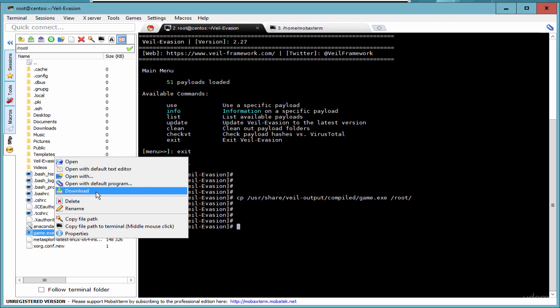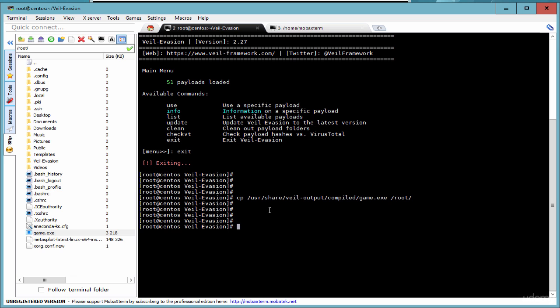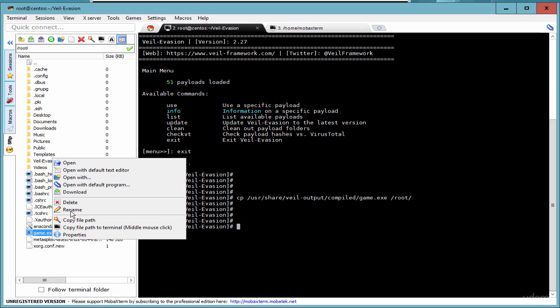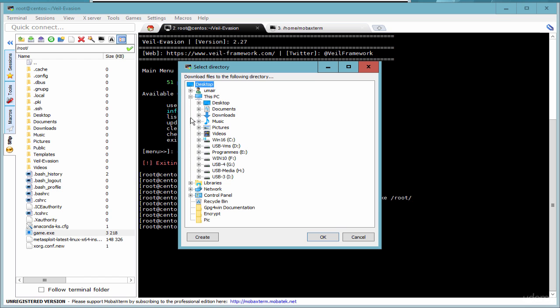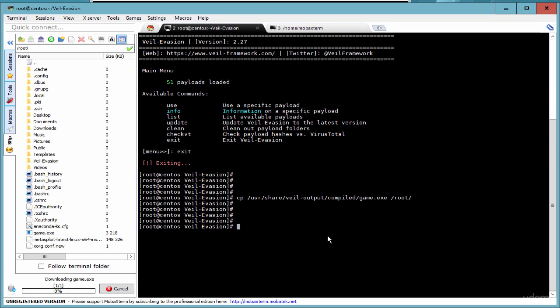And now we can download this, and if we download it, we can then set the path to the virtual USB drive, and it will then be available to us when we run the Windows 10 machine. So let's go to This PC. We have USB 3 here. I'll move it to USB 3. Now that's copied.